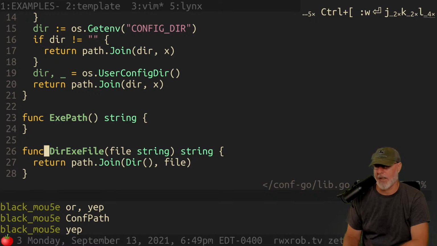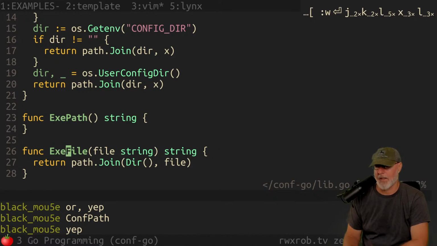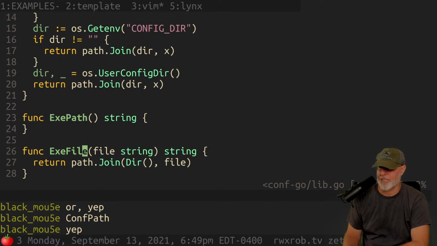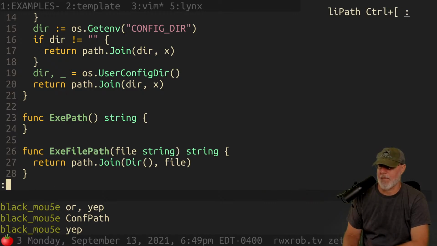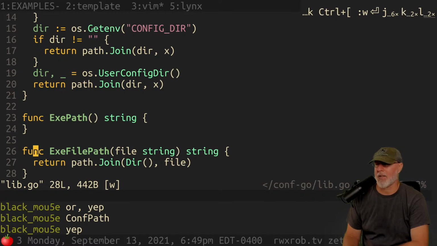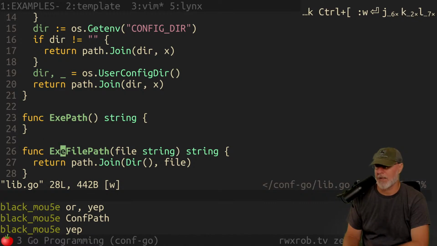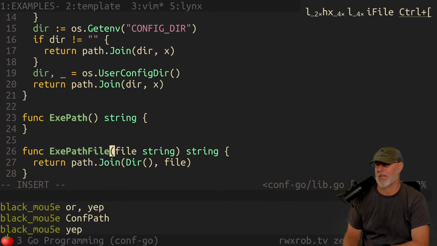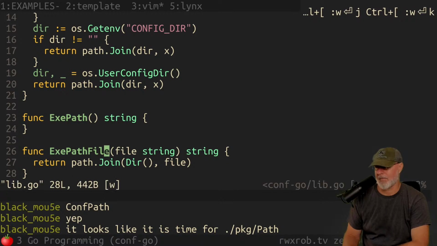And then conf.exe file path. I mean, I don't know. What do you think? You like that? Conf.exe file path. I don't want him to think that's an executable file, though. You know what I mean? I know. Let's do conf exe path file. How about that?